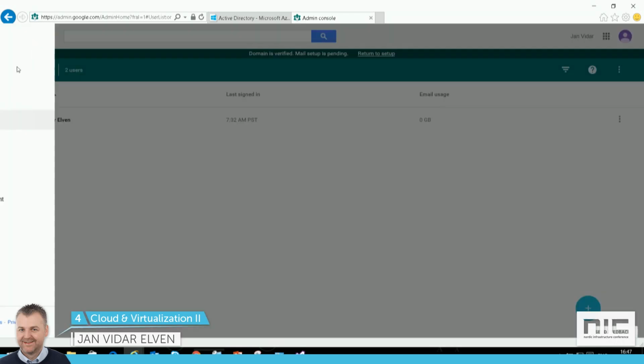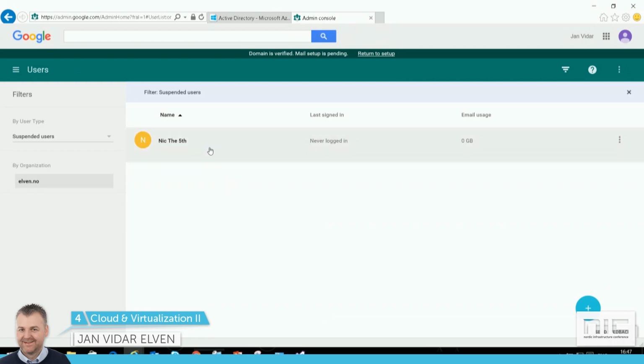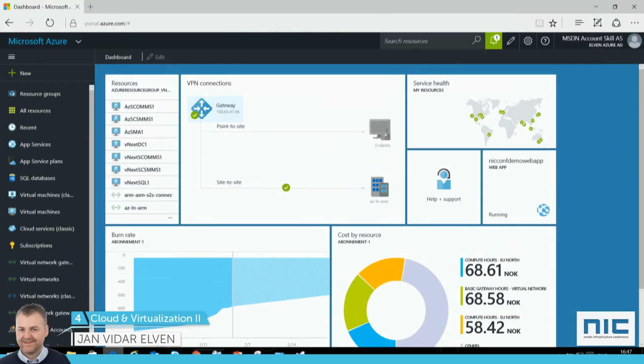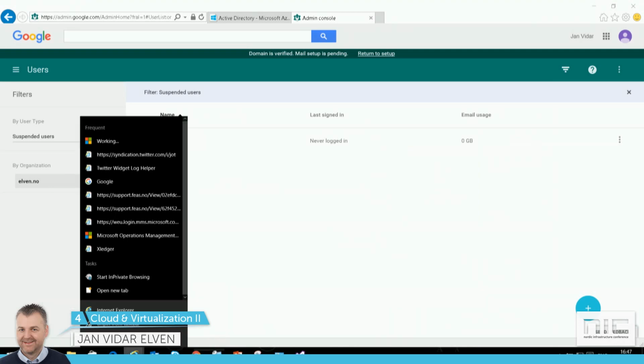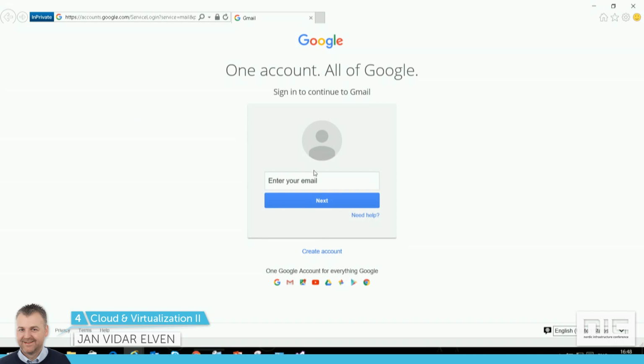So it's type 2 users here. If I go to users, I have now 2 users, but the new one is suspended because it's not really logged into Google Apps yet, but now it's been provisioned. So, a new session. And now, I have told that new user that you can log out and go to your new Google account, NICconf at elven.no.